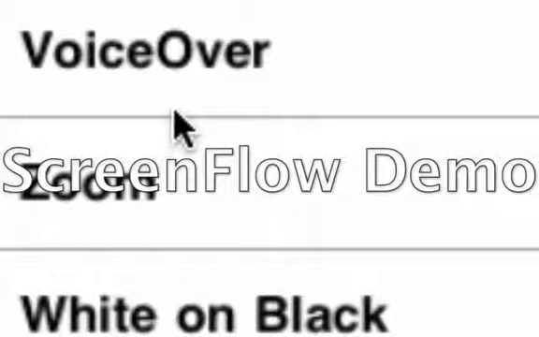So the panning is easy. You can pan with 3 fingers. Zoom in, like I said, double tap with 3 fingers to zoom in and out.